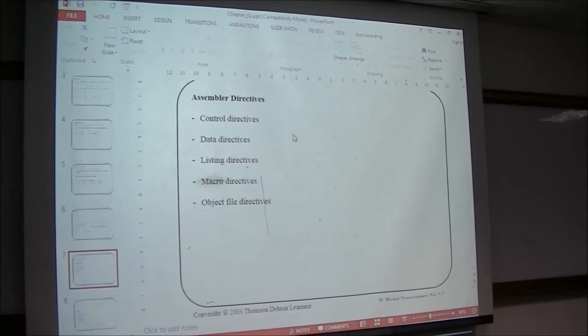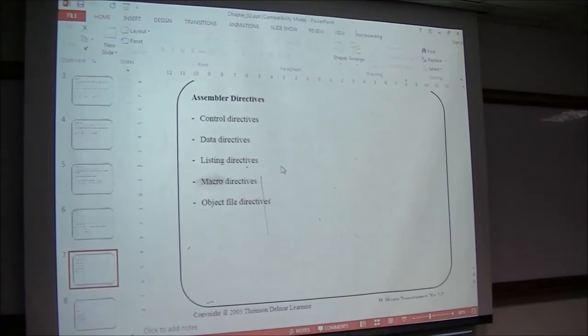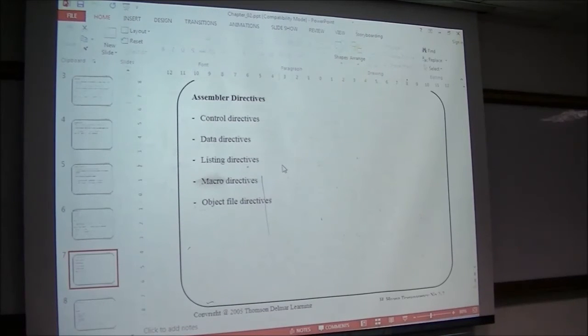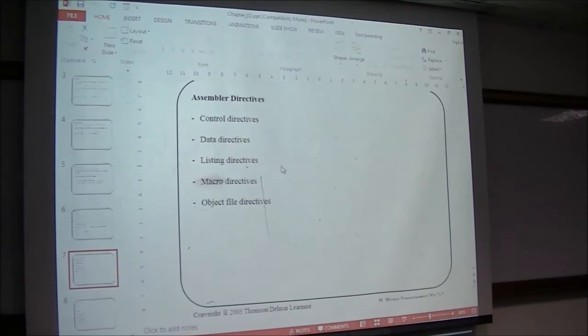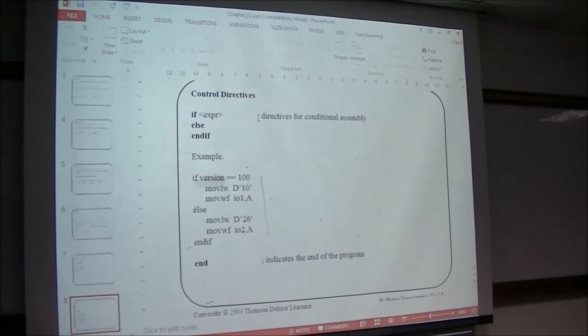So now we are on the topic of assembly directives. As I mentioned earlier, assembly directives control the flow of your program. There are a few types of assembly directives: control directives, data directives, listing, macro, and also object file directives. You don't need to memorize all this, but you need to know how to use them. So you will learn, don't worry. Let us see the first one, which is control directives.